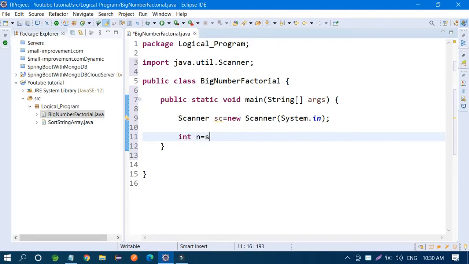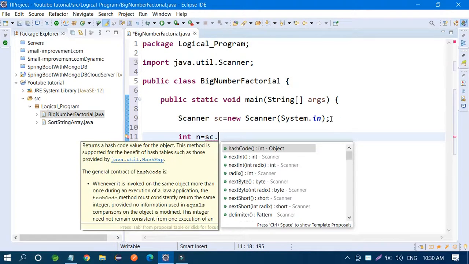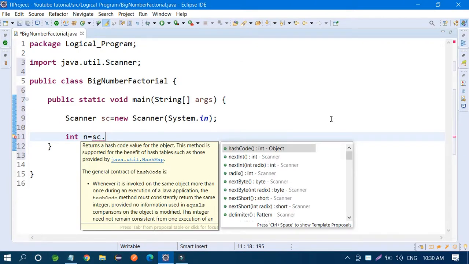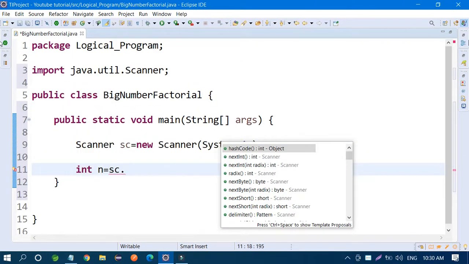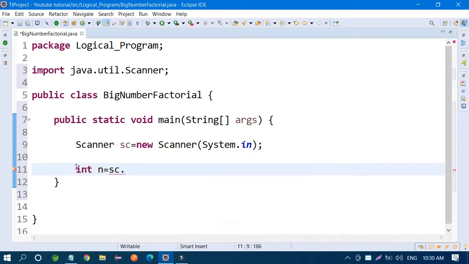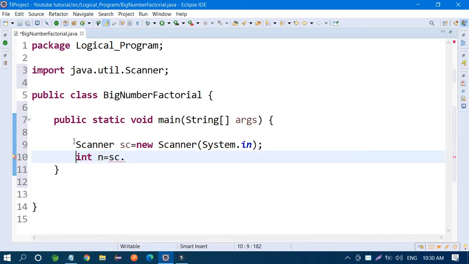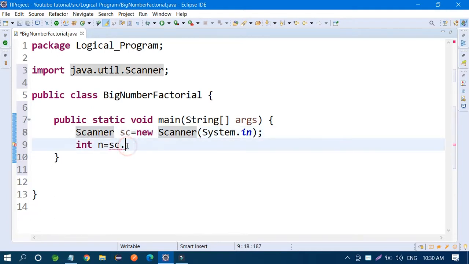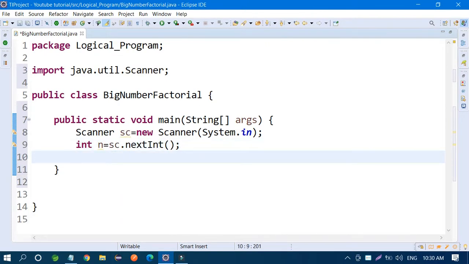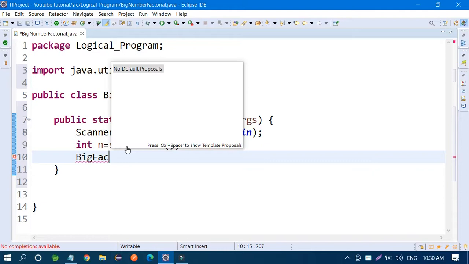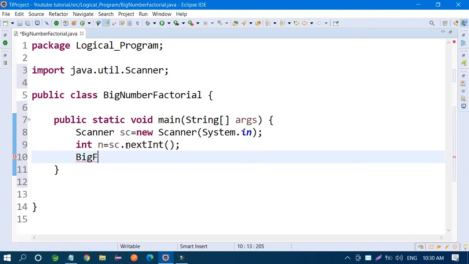Now take one number, int n equal to sc.nextInt(). You take the number from the user and find its factorial. How can you find the factorial? You have to take one variable, and its name is fact. Fact is of the class BigInteger.